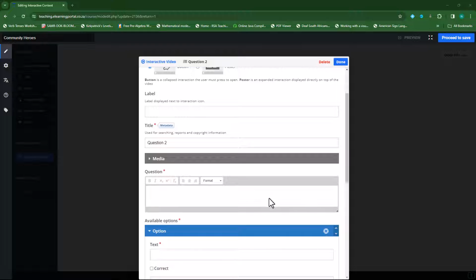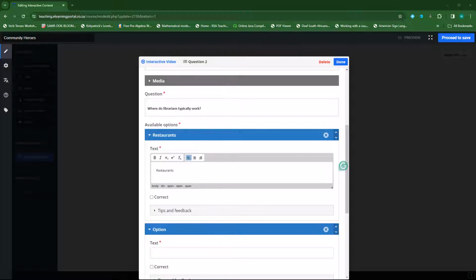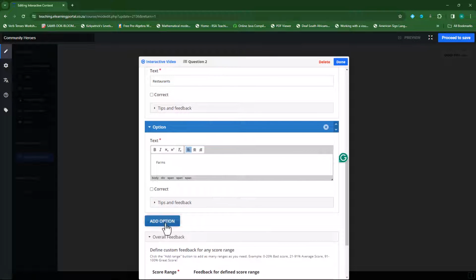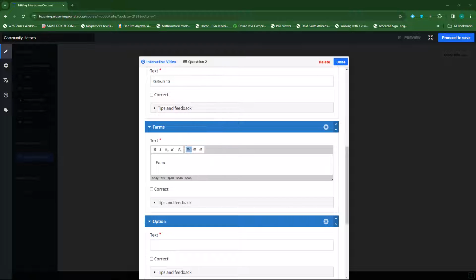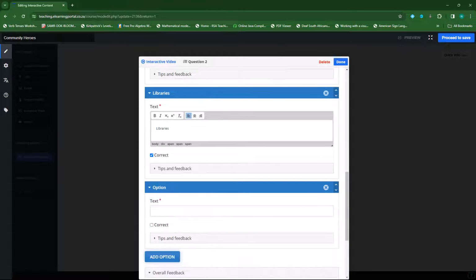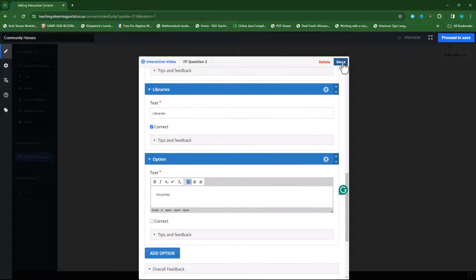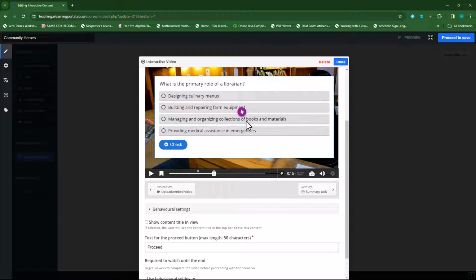So I'll copy that. There's my question 2. I'll paste that there. It's my first option, my second option. I'll add another option, my third option, and my third option is correct, and I'll add another option. So there we go. I'll leave everything on its default, and I'll click on Done. So now you see that there's a little icon there.